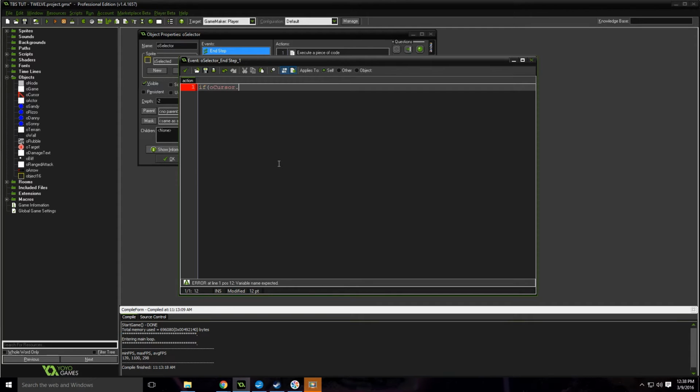If oCursor dot hover node doesn't equal no one, then x equals oCursor dot hover node dot x, and y equals oCursor dot hover node dot y. I'm going to just let it autocomplete. Okay, now, currently our cursor pretty much always has a hover node. That's not going to be the case. When our cursor goes over our button, we're going to set our hover node to nobody. Other than that, it's going to have a hover node, obviously.